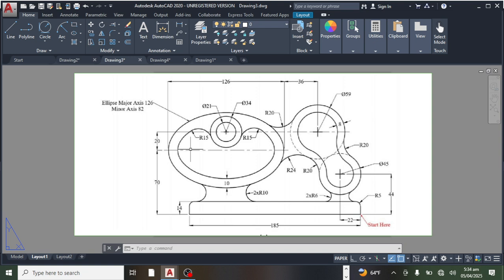follow these simple steps. First of all, whenever you are given the major axis and the minor axis, what you should do is this. You just have to subtract 126, which is the major axis, minus the minor axis, which is 82, equals 44. The answer is 44. Now, that 44 divided by 2, we are going to remain with 22.